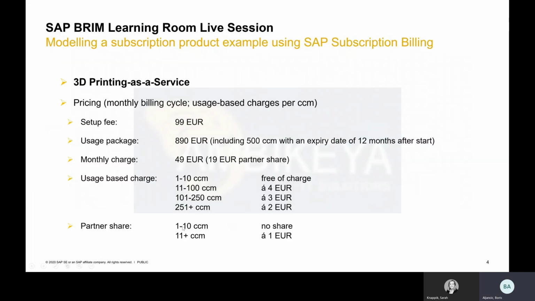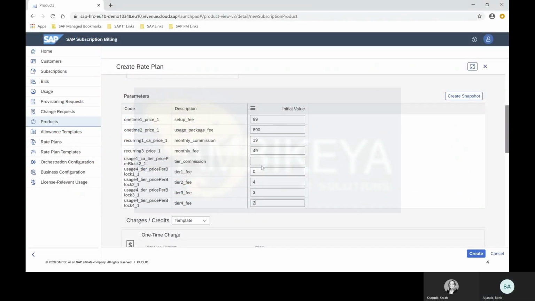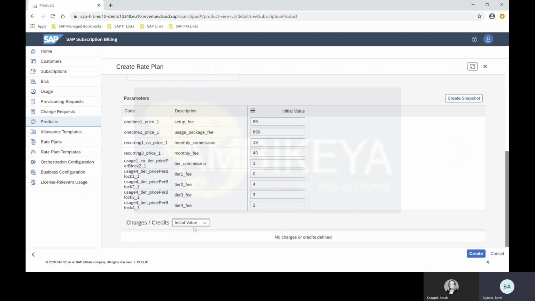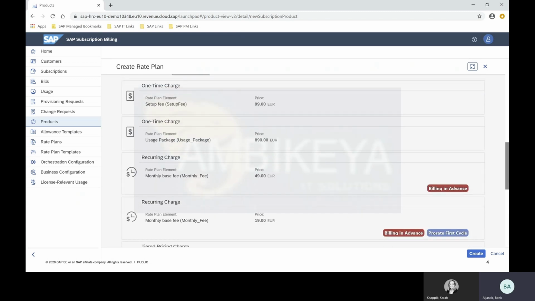And the commission, we said in the template that the first tier is hard-coded no share, so I cannot provide a value. And for the tier commission, it's €1. So now I can also check how it would look, all the rate plan now filled with the initial value. If I scroll down a little bit, you see setup fee €99, usage package fee €890, the monthly base fee 49.